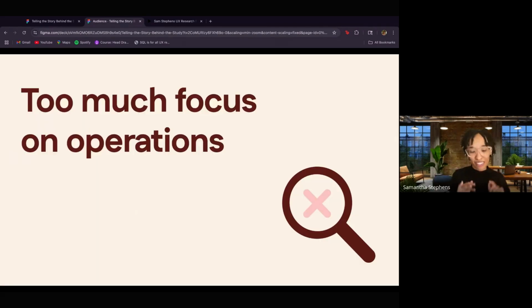Too much focus on operations. Oftentimes people take a lot of time to focus on, oh, we couldn't find the people that we wanted, so we went to this Slack channel and tried to recruit from here, but then we had this complication, so we went to another Slack channel. I don't necessarily need to know that type of stuff.